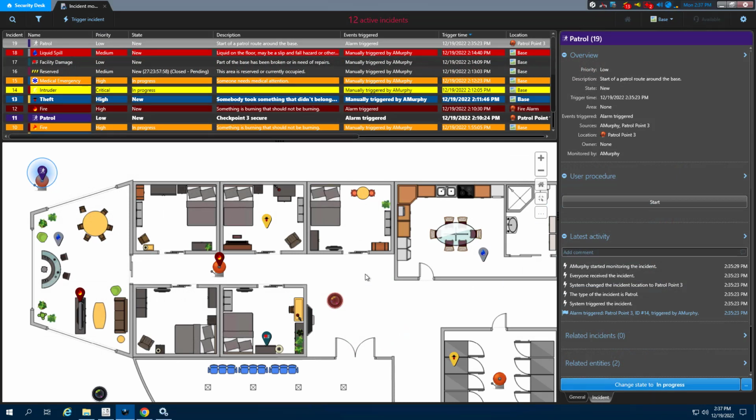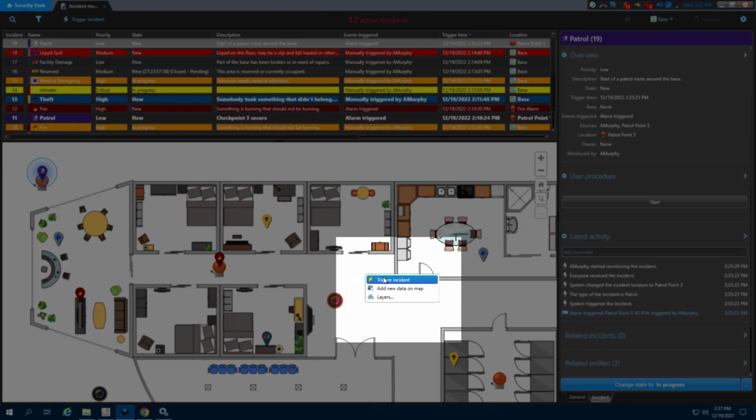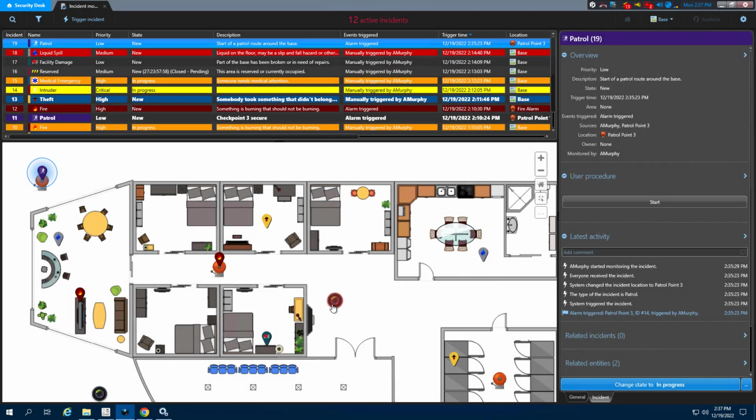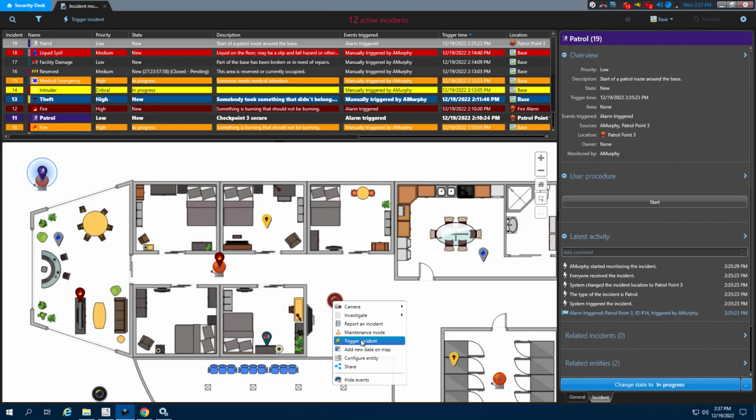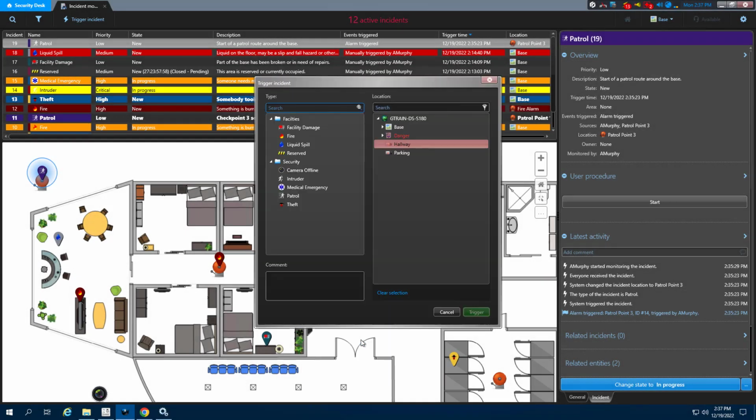The easiest way is to right-click on the map and choose Trigger Incident from the pop-up menu. You can do this on an empty space on the map and it will put the pin right where you clicked, or you can right-click on an object on the map and it will place the pin on the object. When you do this, the area map or the object you clicked on will be considered the location of the incident. The person who triggered the incident will be recorded in the Events Triggered section of the incident list and the Overview section of the Details pane.